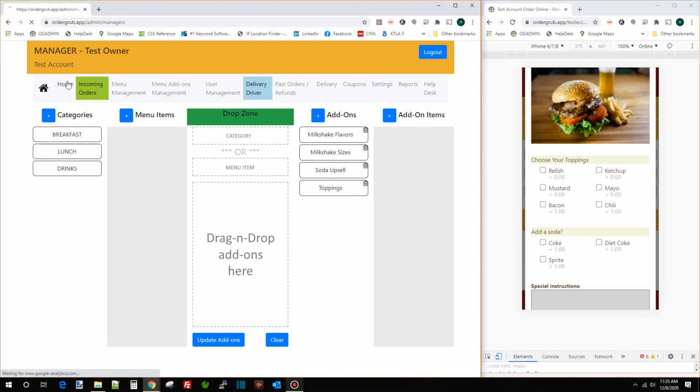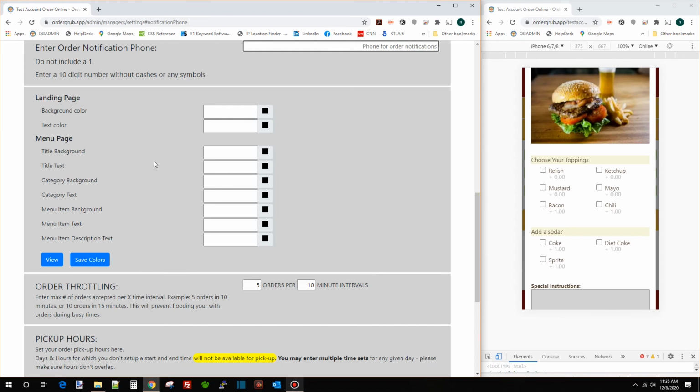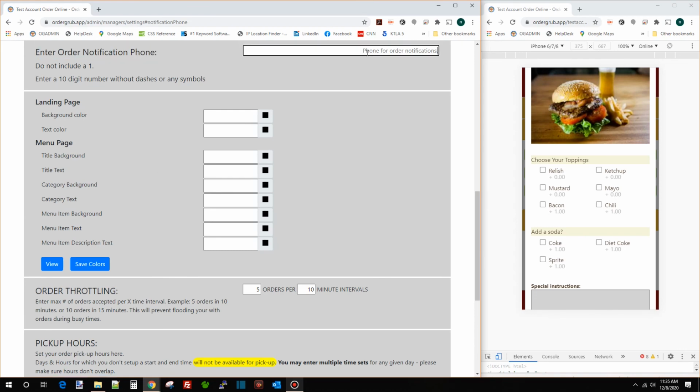And let's go back to the home screen, and here you have that list of items that need to be taken care of. So the first item on the list is your notification phone. This is the phone number that you're going to be notified on when an order comes in. So if we go there, this is going to take you to the settings page. And it says enter the order notification phone. Do not include a 1, only a 10-digit number without any symbols. So just to make it easy, 555, 555, 5555.